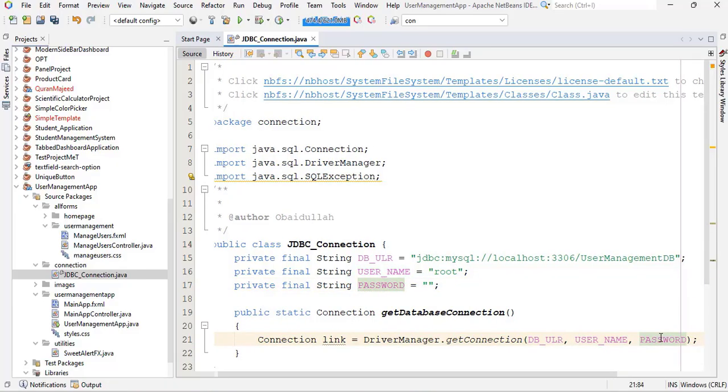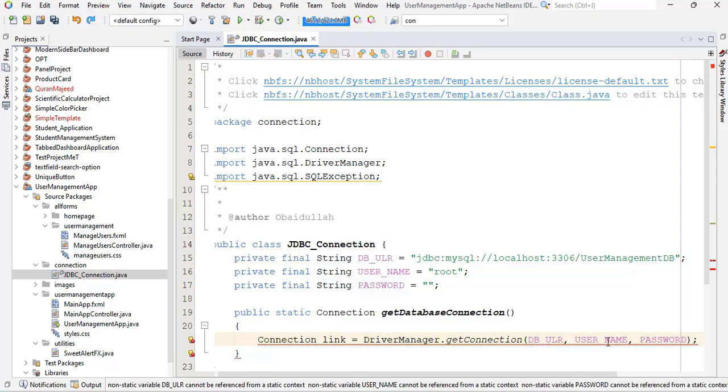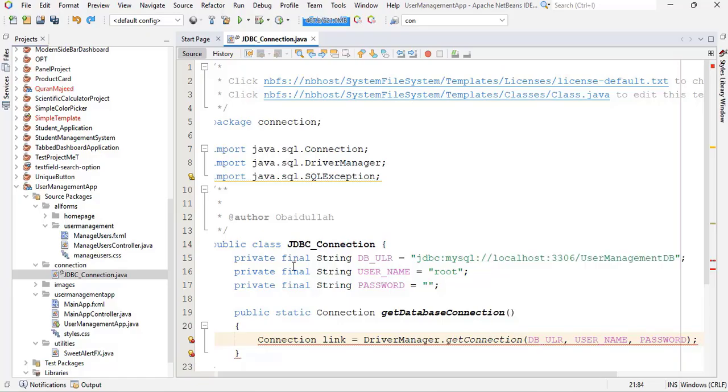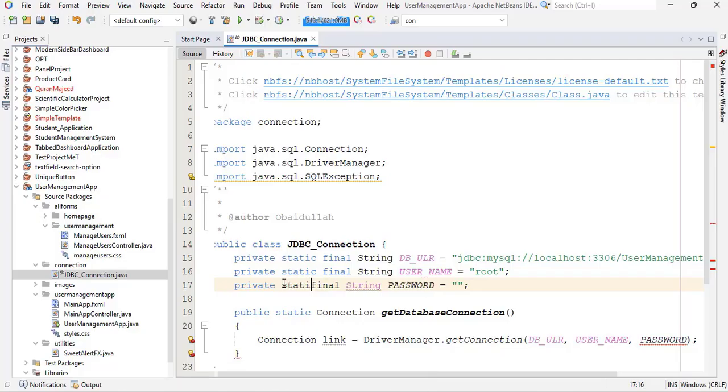That is good. So here we got an error: non-static variable DB URL cannot be referenced from a static context. For that, just change the instance variables to static variables. Simple, static, and here also static, and password also static. That is good, the error is fixed.